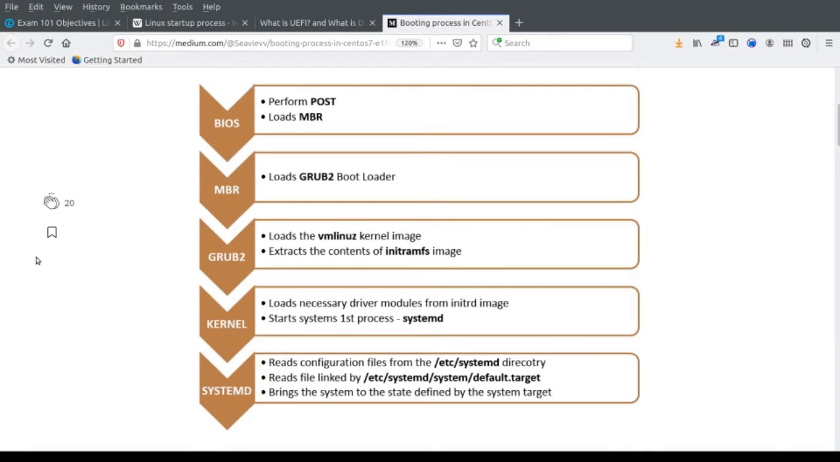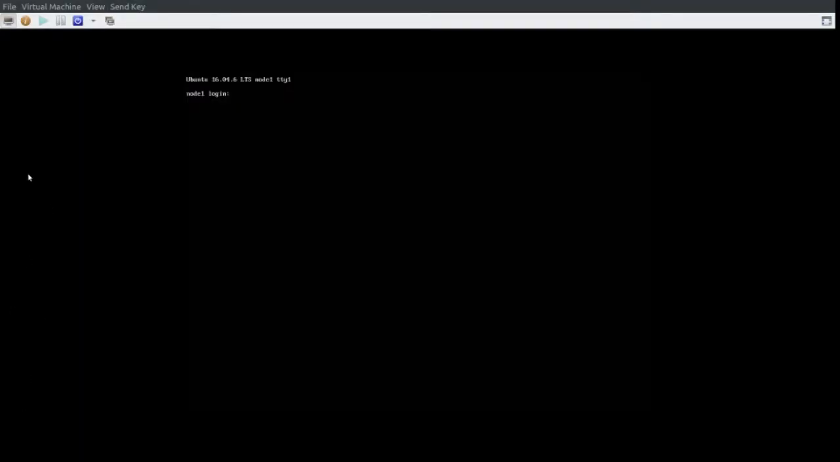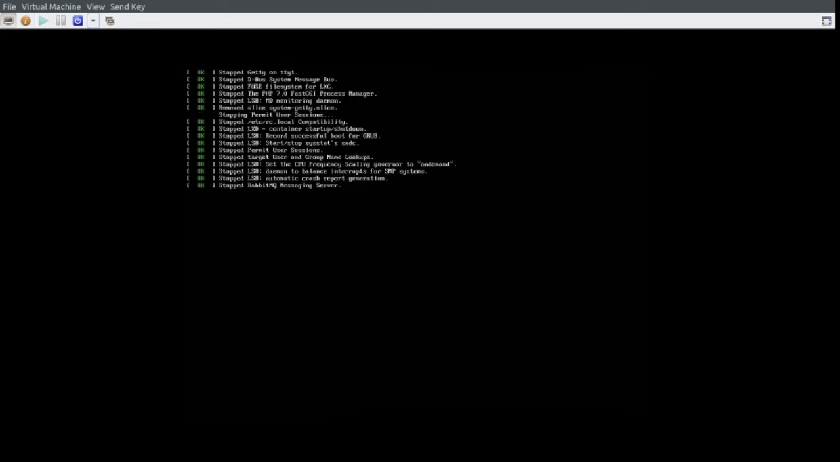So just to give you some practical idea about how this works, let's examine the boot process as it occurs in a virtual machine. Yeah, we have a virtual machine which I've set up. I'm just going to reboot it, and then we can see the process as it is starting up. So it's just shutting down.